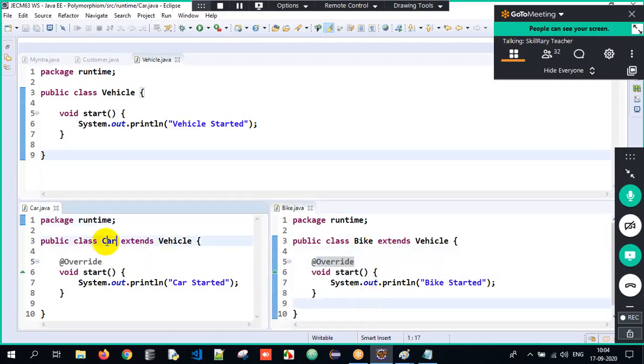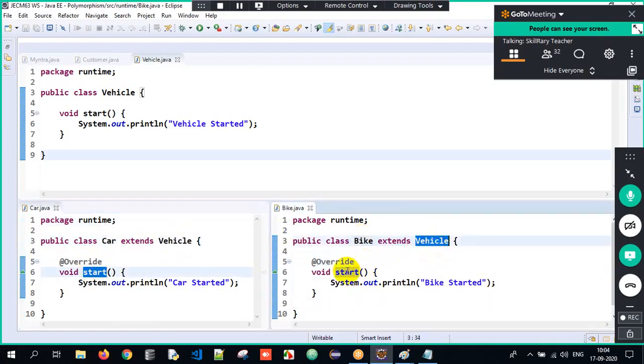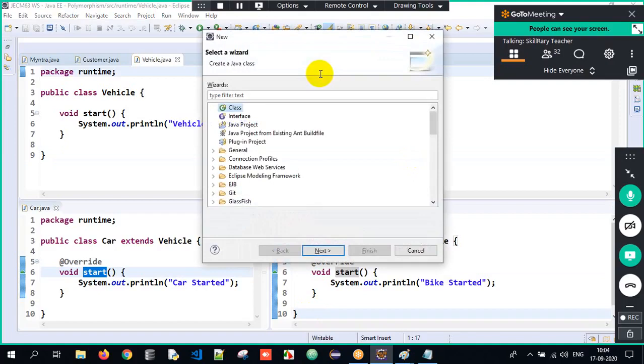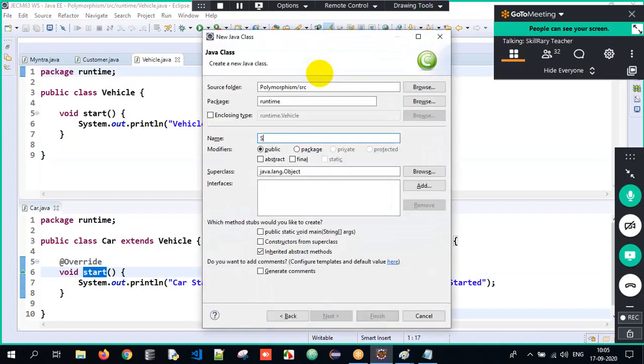So the Car class inherits Vehicle and has overridden the start method. The Bike class inherits Vehicle and has overridden the start method. Got the clarity here? Understood? Perfect. Now can you tell me what type of relationship this is? IS-A relationship. I know this is an IS-A relationship.